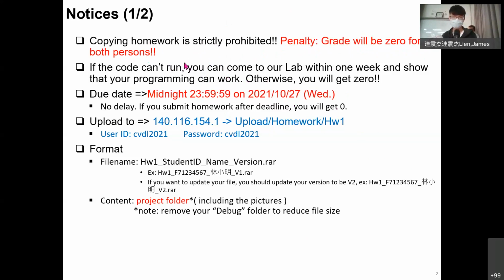If your code can run, you can come to our lab within 1 week and show that your program can work. Otherwise you will get zero score.